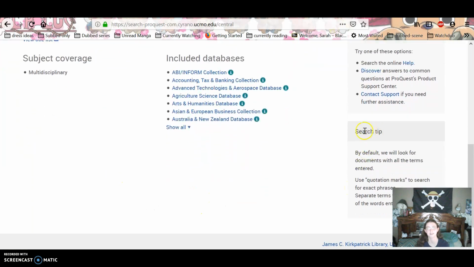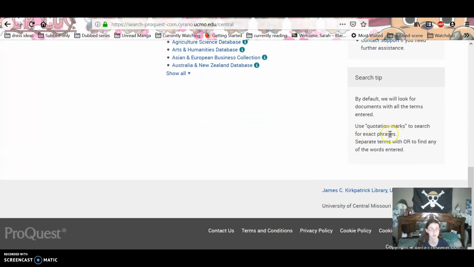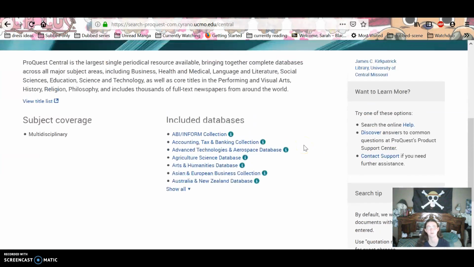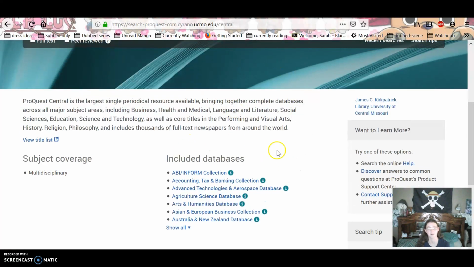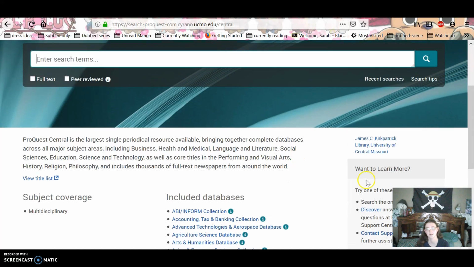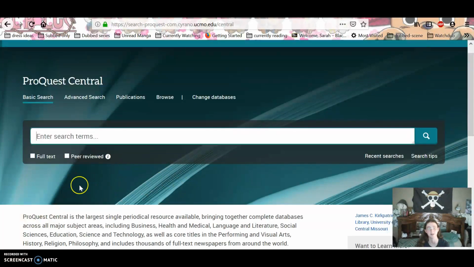Over here it has a search tip that they will look for documents with all the terms entered by default, and we can use quotation marks or the word "or" to find any of the words entered. So Boolean operators. And up here we can choose if we want just full text or peer-reviewed sources.